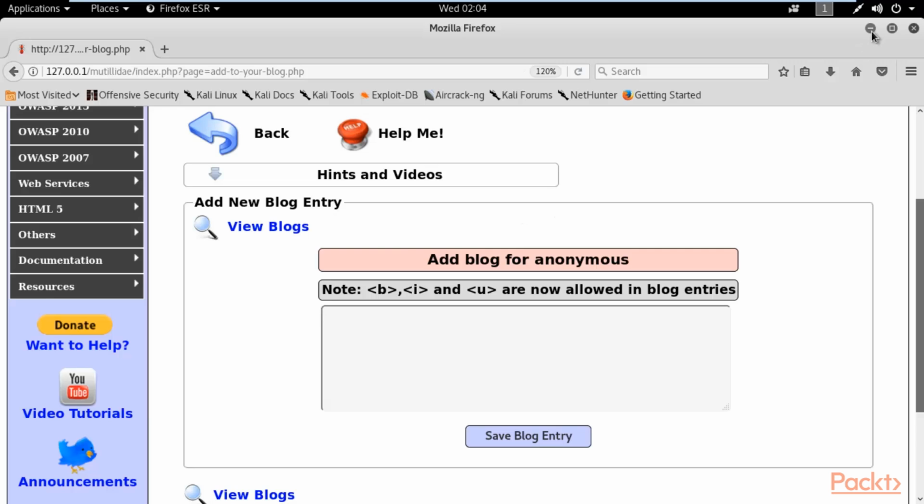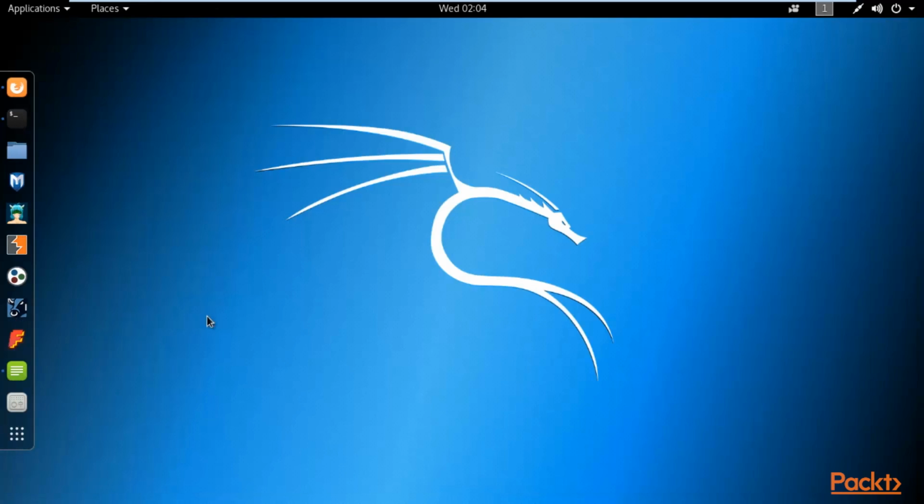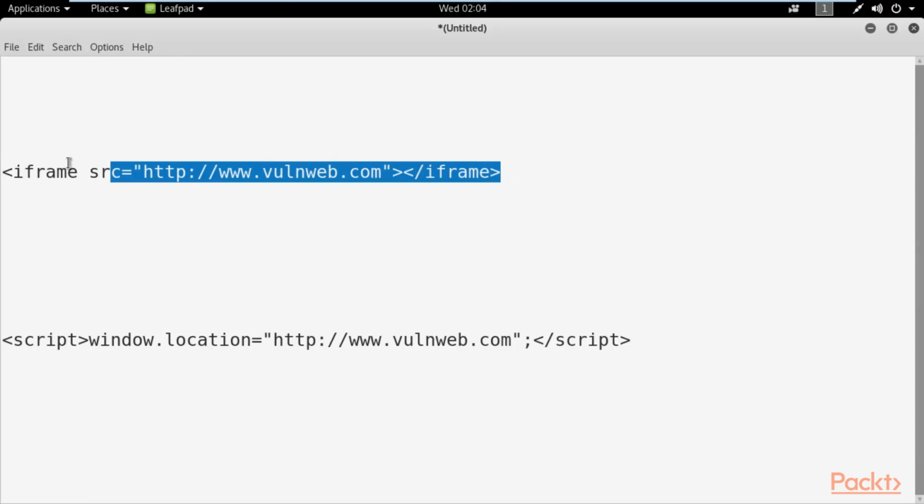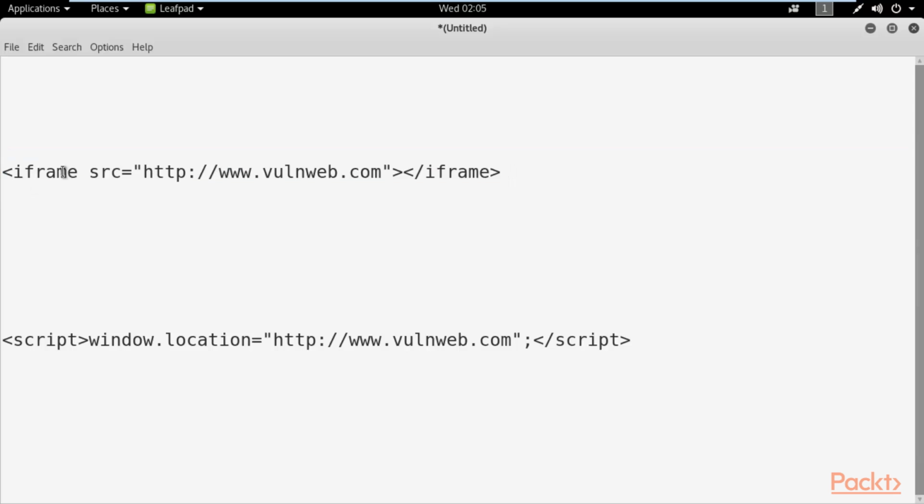Let me use iframe for it. So I already typed that command. Yeah. So here you can see that this is the first command that I'm going to use. Iframe src equal to, this is the sample website, and iframe close. So what is it going to do? It is going to insert this complete website inside the comment box using iframe, right? So this is the source, this is the website link, and this is the iframe tag, right?